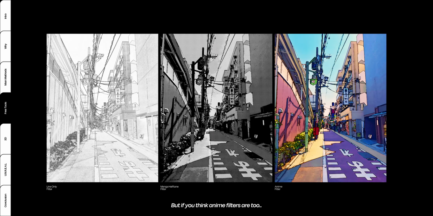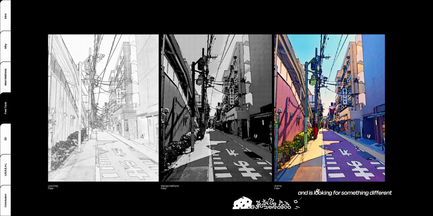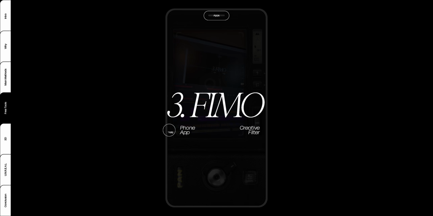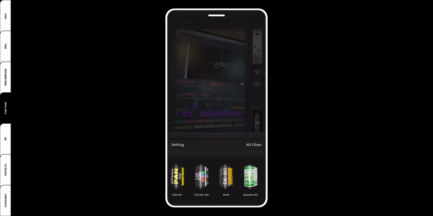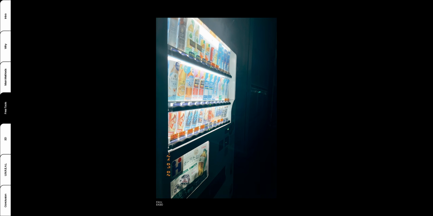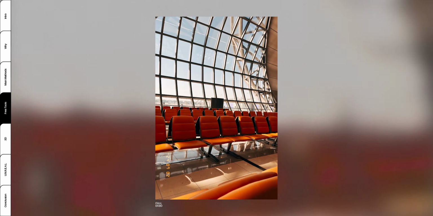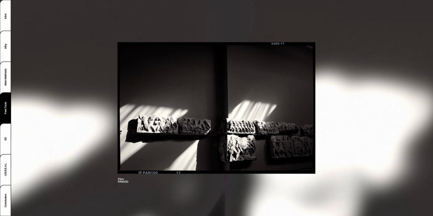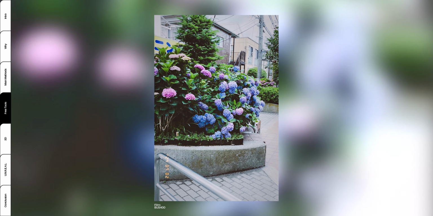But if you think anime filters are too cheesy and you're looking for something different, then perhaps you might like FIMO, a film emulator that instantly adds a hint of nostalgia to your photo. Just look how beautiful each of these photos turned out. I honestly love these so much.